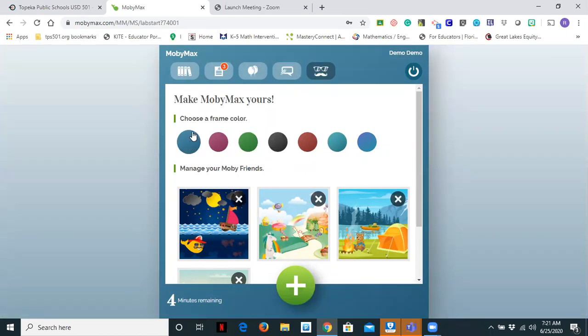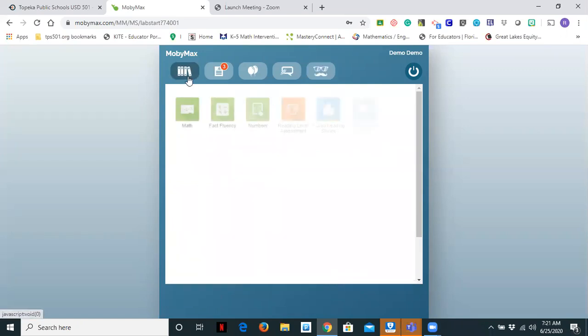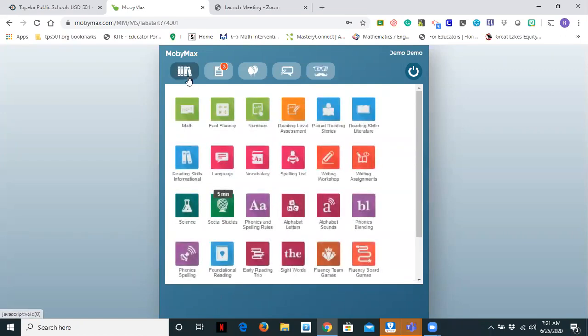So when students go to the programs, they will go to the 4 books. Today, we are going to begin by looking at the program called Phonics and Spelling Rules. It is in the 3rd row and 3rd over on my screen. It is purple. It has a capital A and a lowercase a.